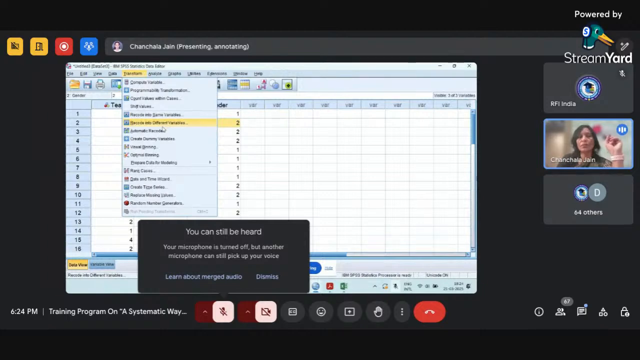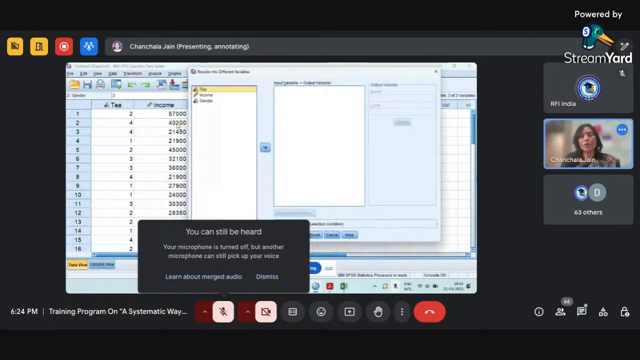Second one is recode into the different variables. That means it will keep your original data as it is, and it will create a new column for the new transformation. So usually, rather than replacing the original data, you generally keep the original data as it is, and you store the recoded data in some other variable or some other column. So I'll go with recode into the different variables, right? This is the logic. So that is why I generally go for recode into the different variables.